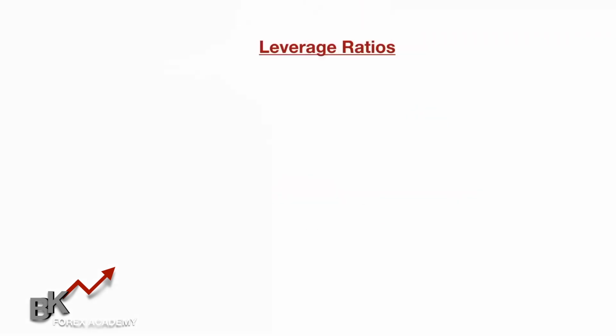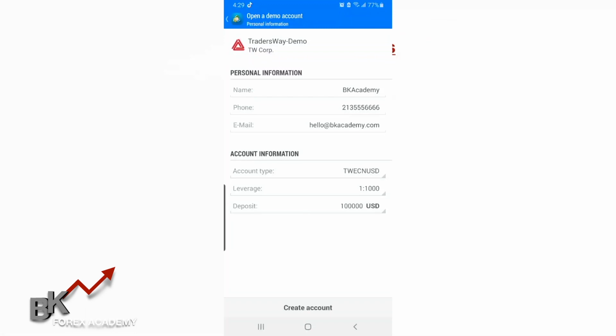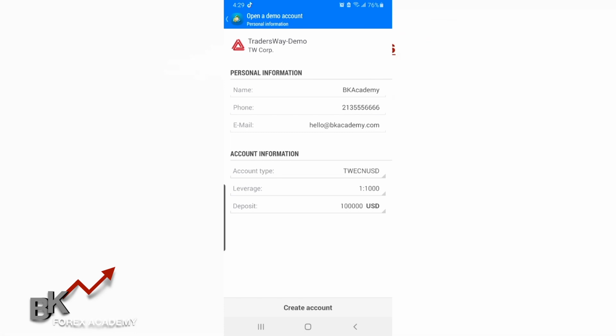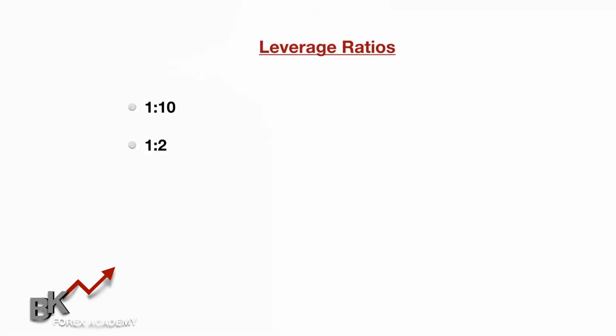So let's look at some leverage ratios. So it looks like this. This is my MetaTrader 4 platform here. You'll see a part where it says leverage, and you'll see 1 to 1, 1 to 10, 1 to 33, 1 to 50, and so on and so forth. So your broker may have different leverage ratios in mind, or it may have even more. But I'm going to put some examples up on the screen so you can take a look and we'll work with that. All right. So we have 1 to 10, 1 to 25, 1 to 33, 1 to 50, 1 to 100, 1 to 300. We're going to use that for example for today.